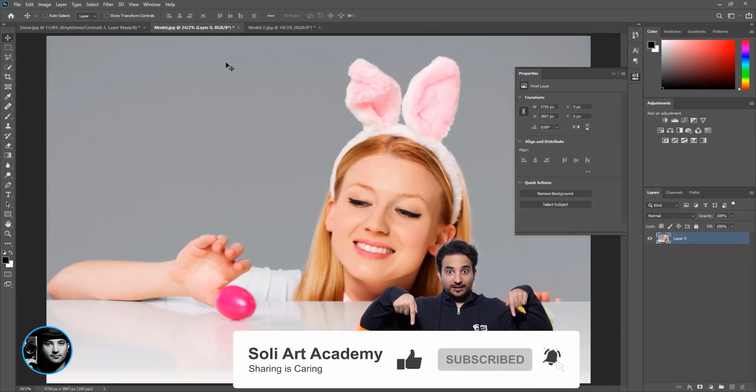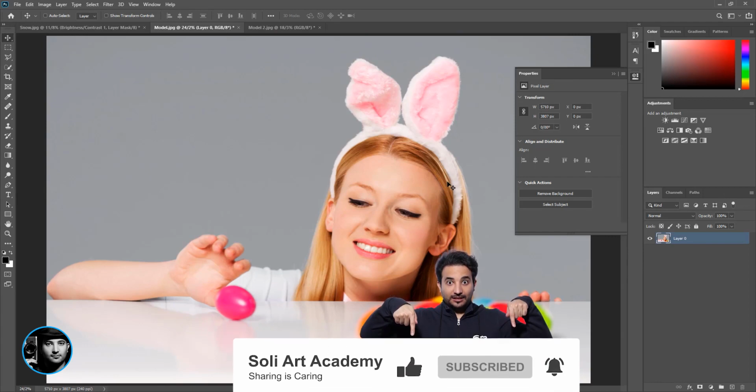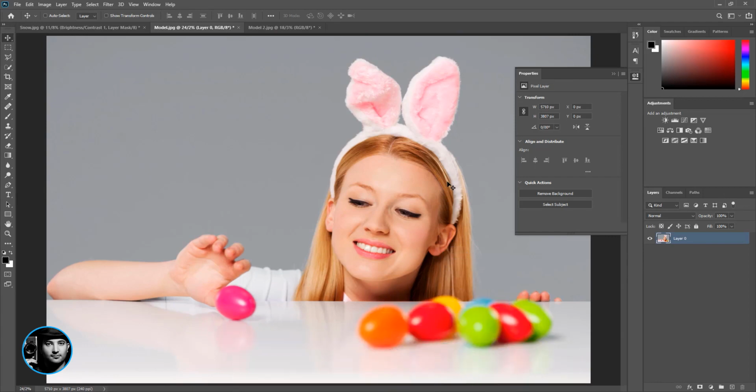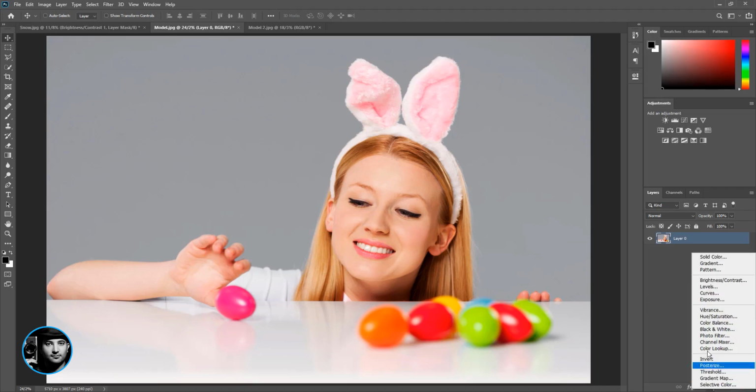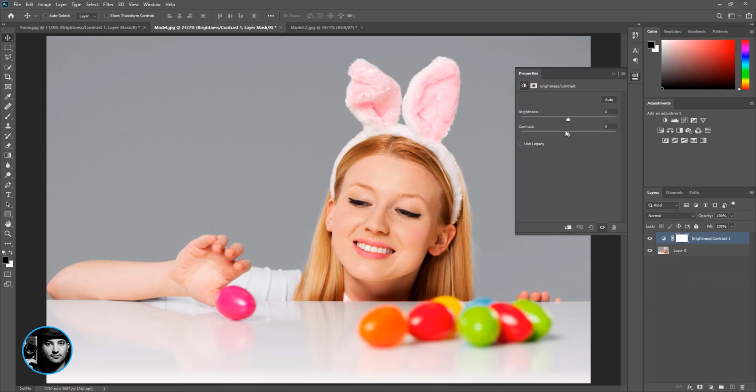What about this image? This image already has a lot of contrast and exposure to it. You see, this area is a bit dark, it's too contrasty, the eyes are a bit too dark. To fix this, let's go to adjustment layer, click on brightness and contrast, and this time we have to bring down the contrast. See, now it's softer. Let's see before and after.